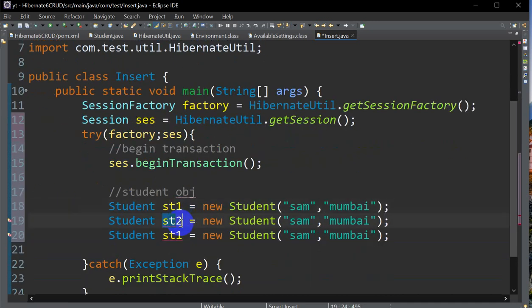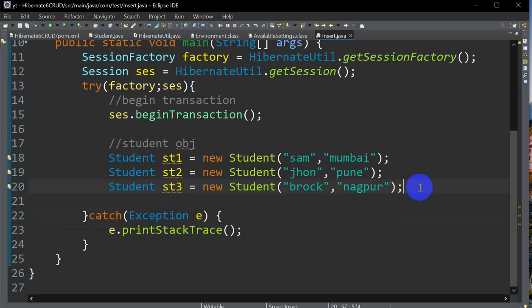Then student 2 we will create, then here student 3 we will create. Sam, after that John I will take, and here we will take Brock. Then Mumbai, Pune, Nagpur, right?